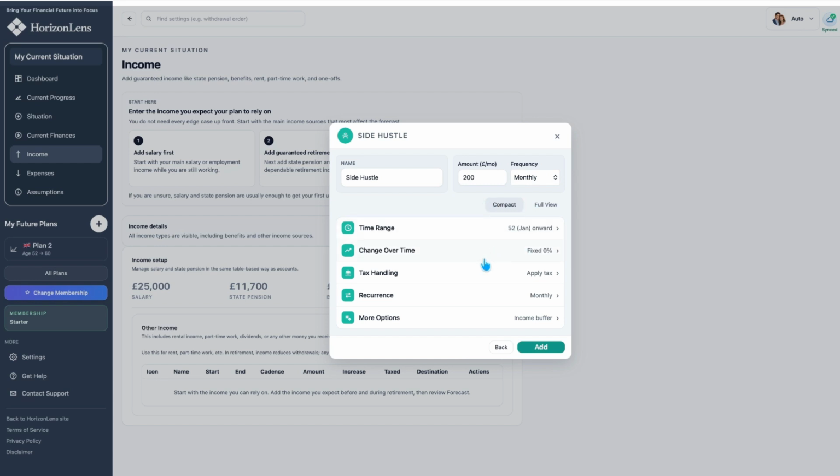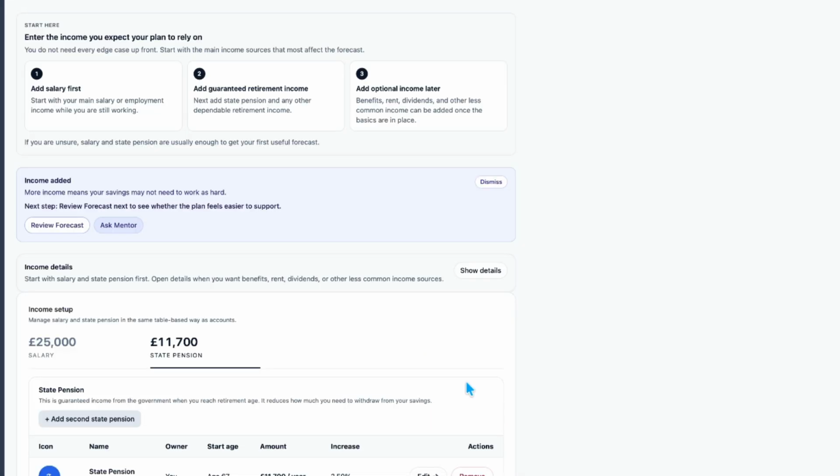And then we have some options here. For example, we have time range. Click on that. We can specify the start and end age. We can choose whether it changes over time, fixed 0%, or give it an annual increase. We can click on where we apply tax to the income stream, the recurrence, where it's monthly. And also click on where we want the income to go, just like we did in the salary, for example. Then click add. A very quick overview on how to add in your income into HorizonLens.